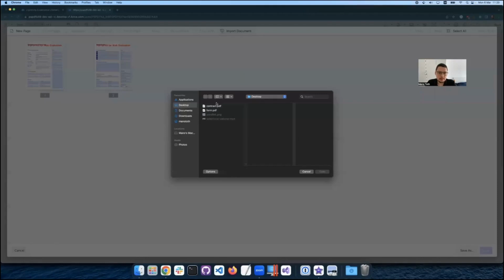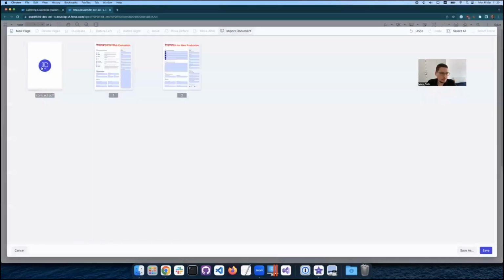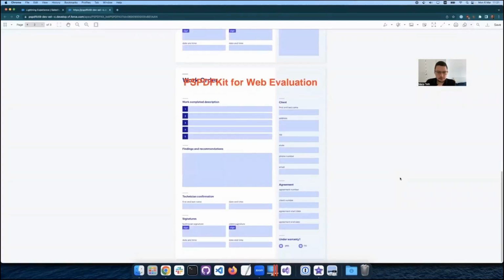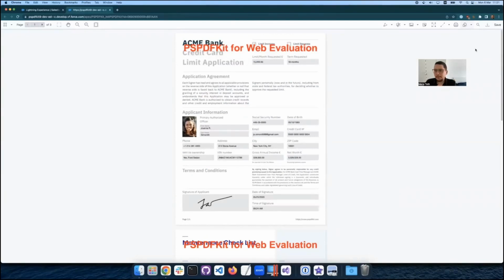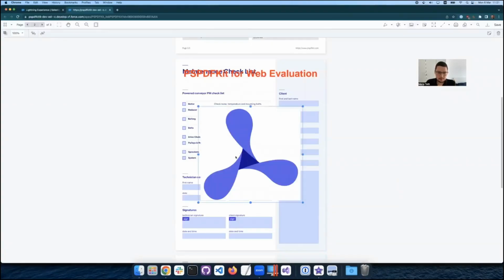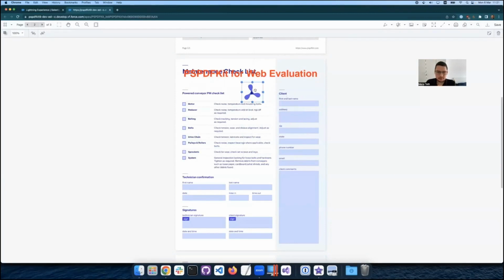I can also import a completely new document. So in this case, basically merging two documents together. And I'm going to put the imported document first. And as you can see, it all works. Now, I'm going to add an image annotation, which is also very easy in the UI. And I'll resize it and place it just before the form starts.